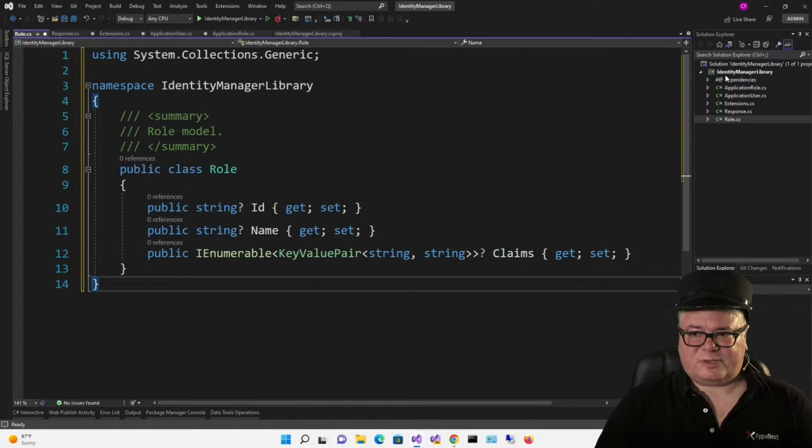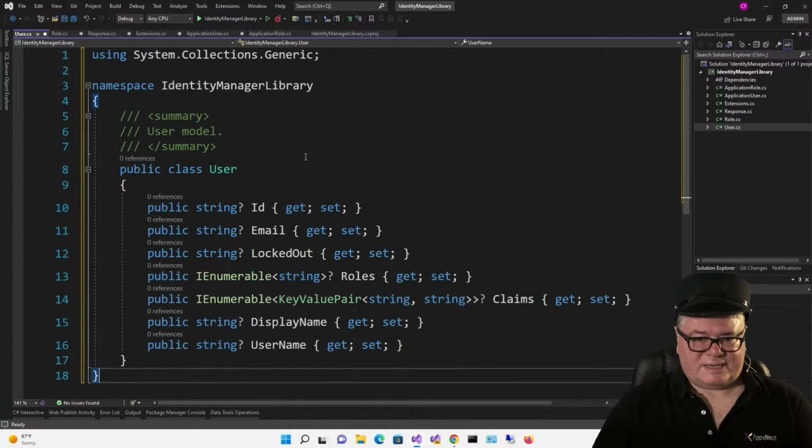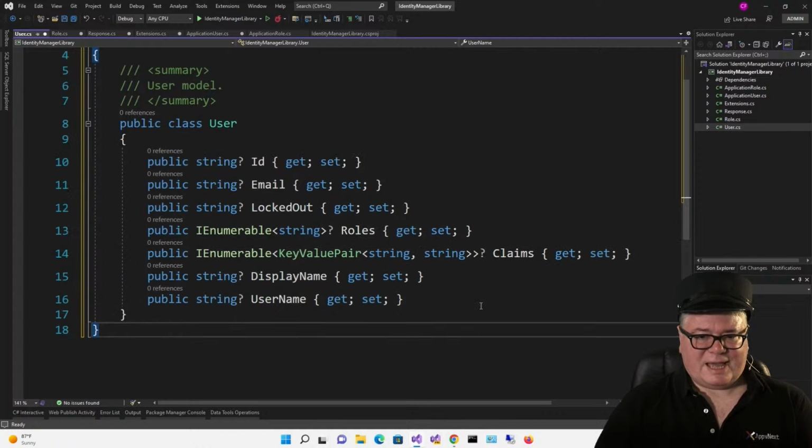Next, we need a User class. So we have an ID, we have an email address, a LockedOut string. I know you might think it's a Boolean, but it's a string. We have Roles as an enumerable of string. We have Claims as an enumerable of key value pairs. Then we have DisplayName and a UserName.